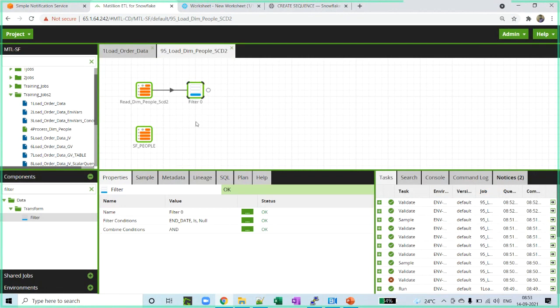Now this is my one flow, and this is my second flow. Now I need to compare these two, correct? And I need to identify whether my record is changed, whether my record is identical, or whether my record is new.